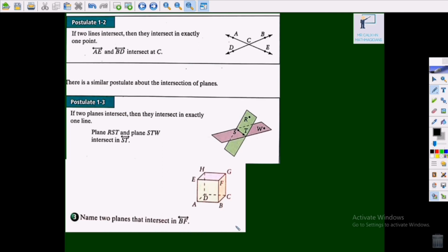It says, name 2 planes that intersect in BF. Okay, BF is our line here. And as you can see, we have this plane as an intersection and this plane as an intersection. So we can say that it is plane ABF and plane CBF using the line of intersection. Let's continue.